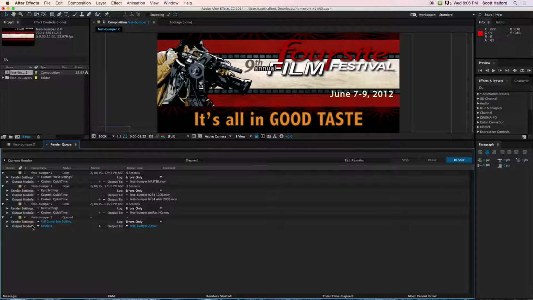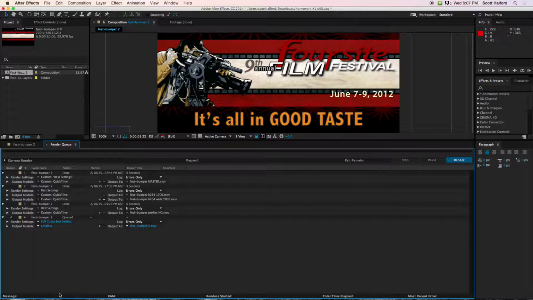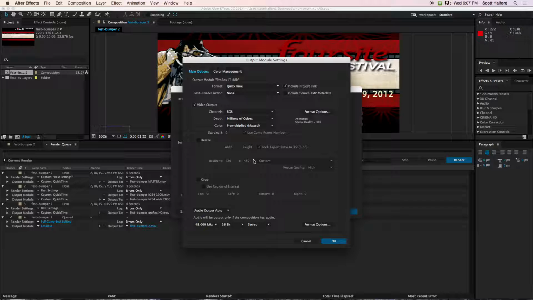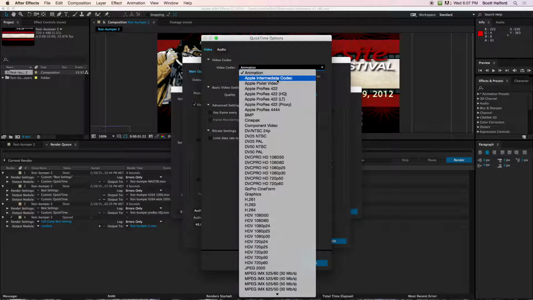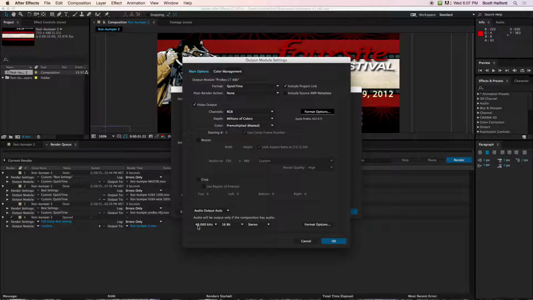Now let's go to our output module and do the same thing. Here are some additional presets that they sometimes think that you're going to want, but I'm going to go to make template. I'm going to call this one ProRes LT, and I'm going to put the audio rate in there also, which is 48K. I'm going to edit this, go to my format options, go to ProRes LT, click OK. It's already 48K 16-bit stereo, so that's good.